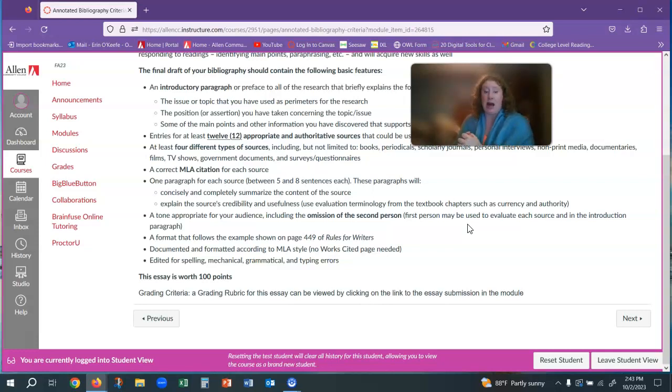Just in general, you'll be using third person pronouns for this. Really, you can use some first person if you want in the evaluation, but that's not necessary since you're writing it. We understand that this is your opinion of it.